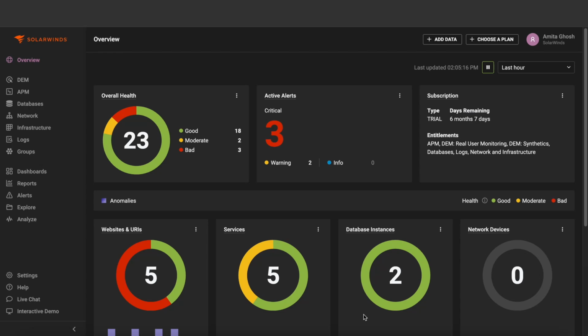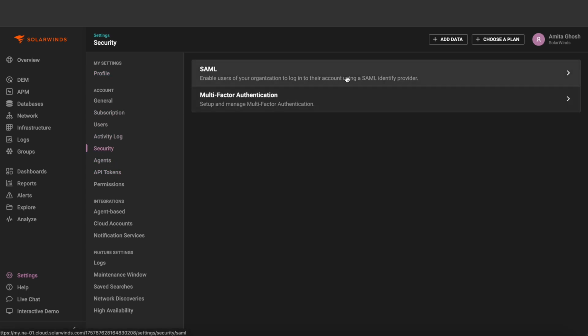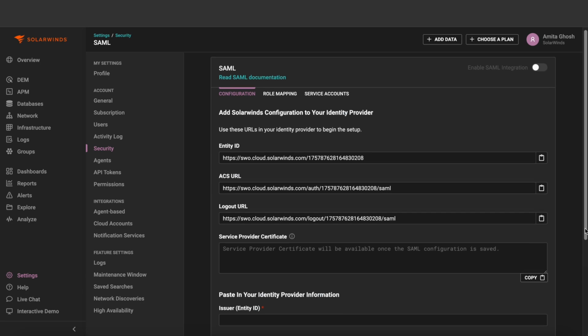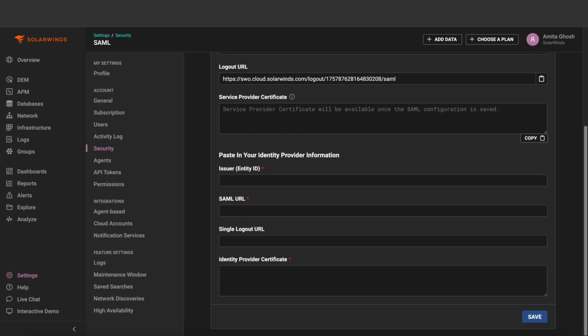SolarWinds Observability supports single sign-on via SAML 2.0 integration. To set up SSO, go to Settings, click on Security, and select SAML. Use the entity ID, ACS URL, and logout URLs provided when configuring your identity provider for integration with SolarWinds Observability.